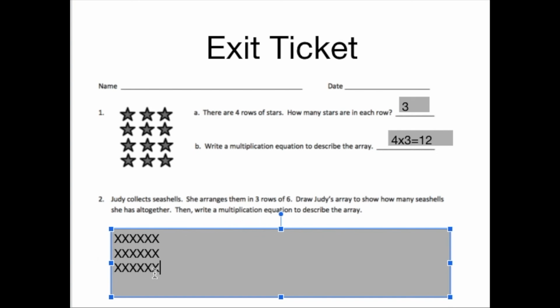3 rows of 6. Now we're going to write a multiplication equation to describe this array. So we read it, we drew it, now we're going to write it. We're going to write it exactly how we see it. 3 rows of 6 gives us how many total seashells? Let's skip count. 6, 12, 18. 3 rows of 6 gives us 18 seashells.